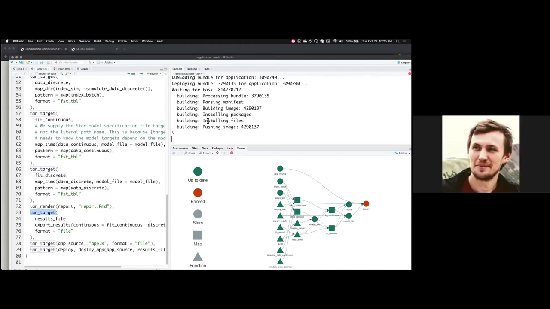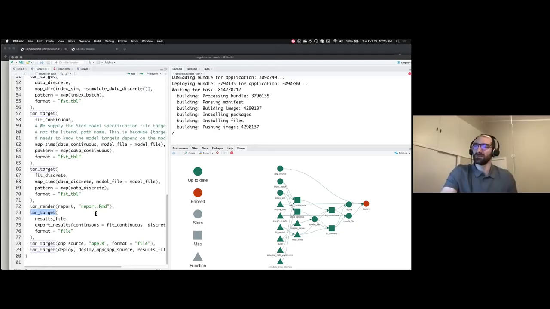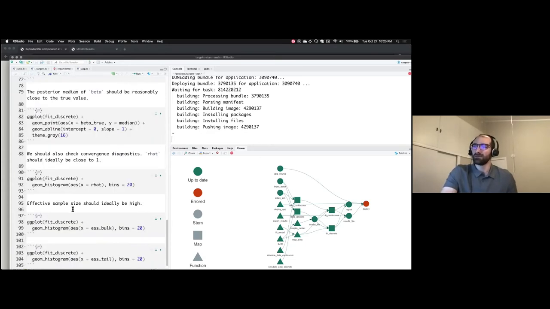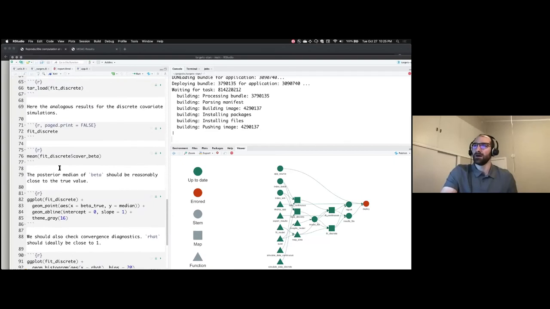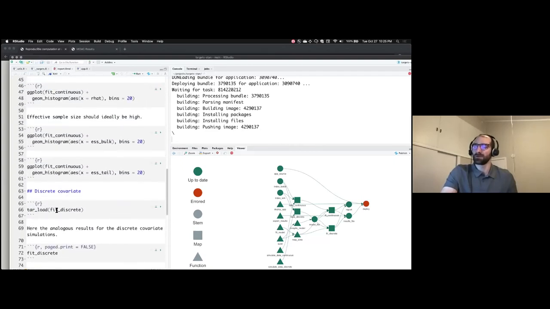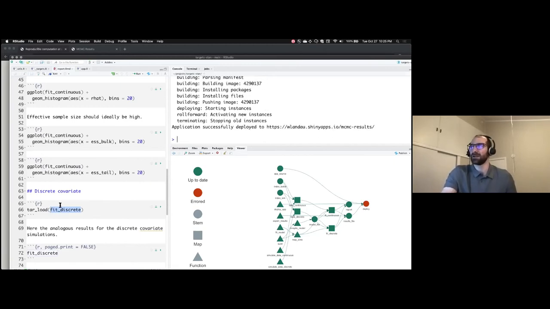We do have a question in the chat. Would the R Markdown still knit if the called target is out of date? Yes. So if the report source has changed, or if, for example, fit discrete is out of date, since we've loaded this target, if any part of this is out of date, then the report would re-knit, and I can demonstrate if there's time.